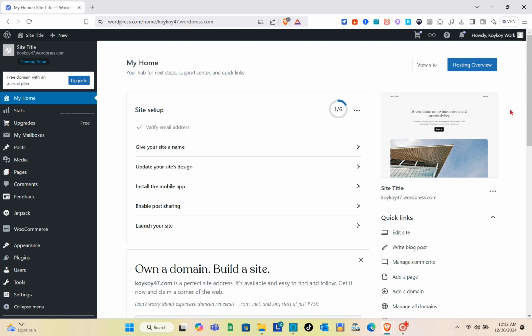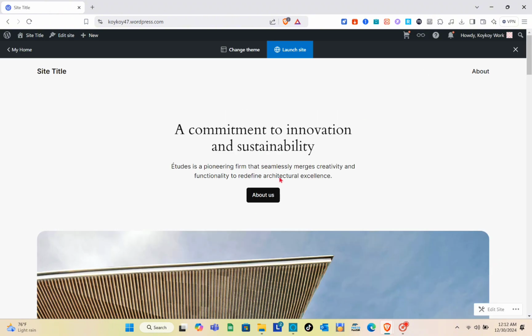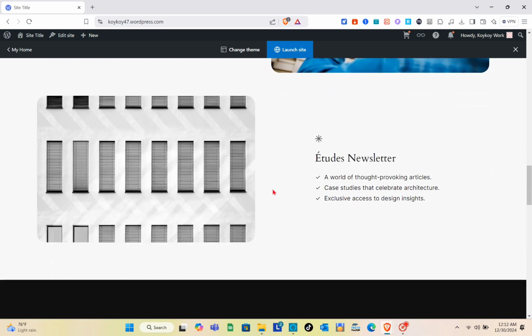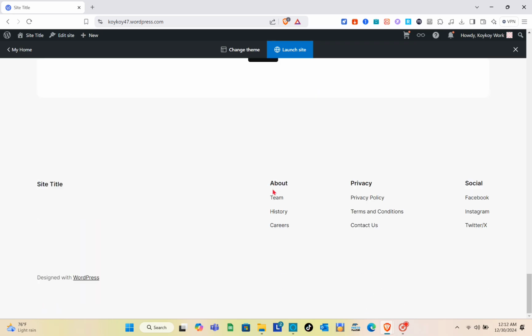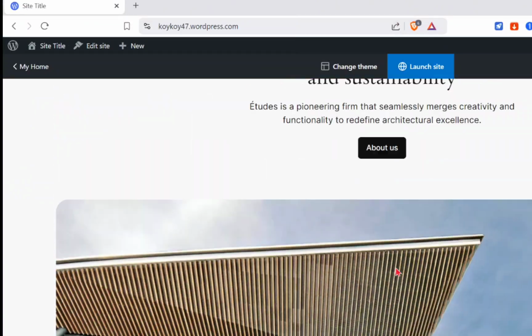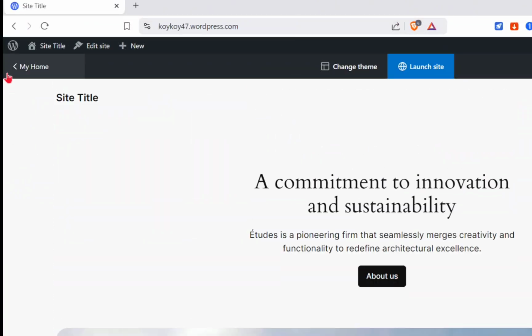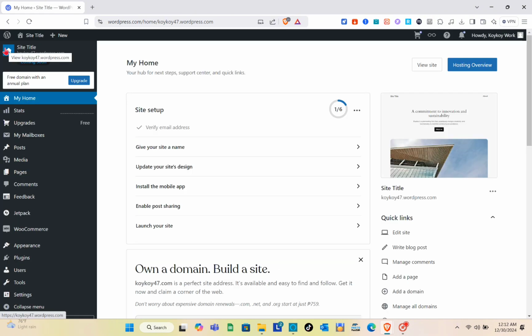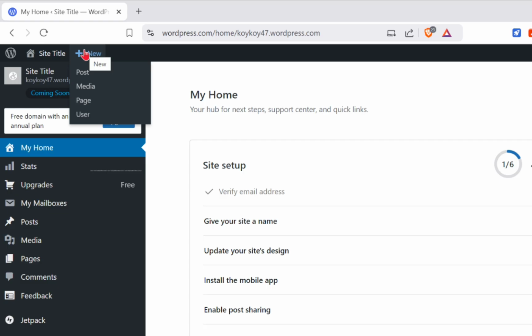So as you can see right here, this is my website. Currently we have to set up this website first. So let us view this site. Okay, so the current theme that I'm using is this one. We are going to customize this theme, and I'm going to show you as well how we can find free themes. Okay, so right here at the right side, we have our site title.